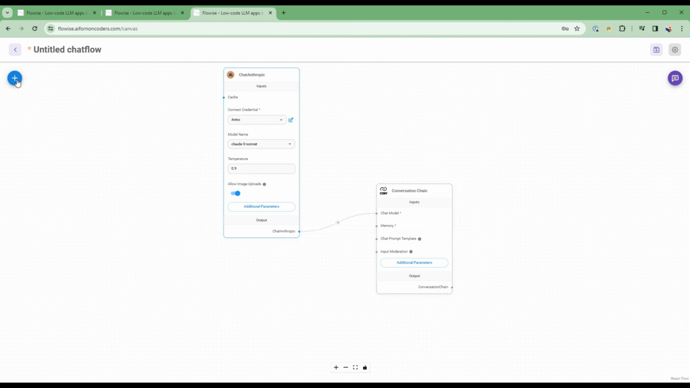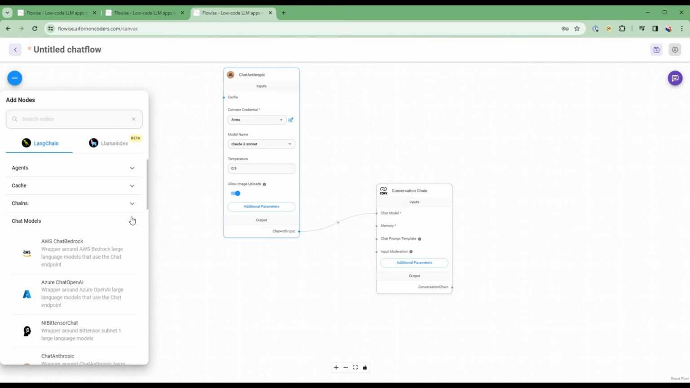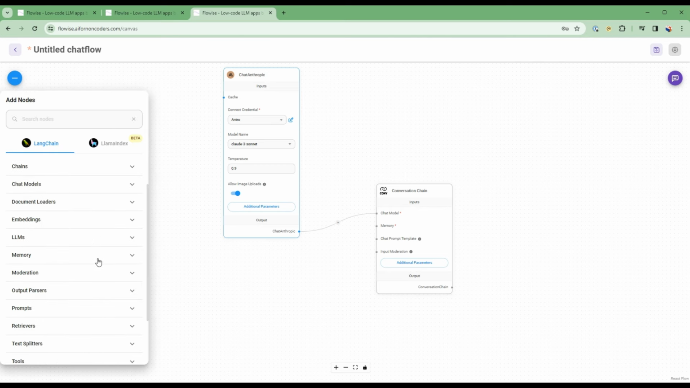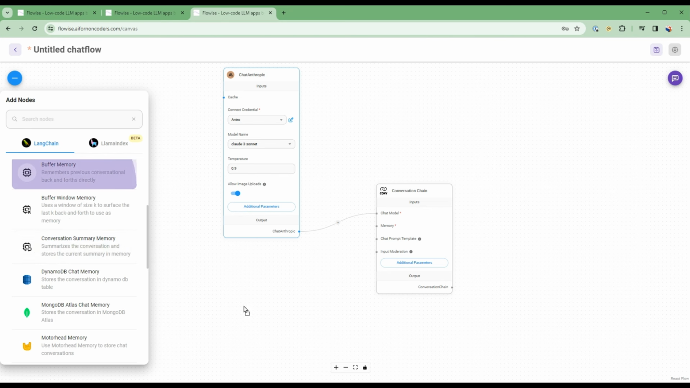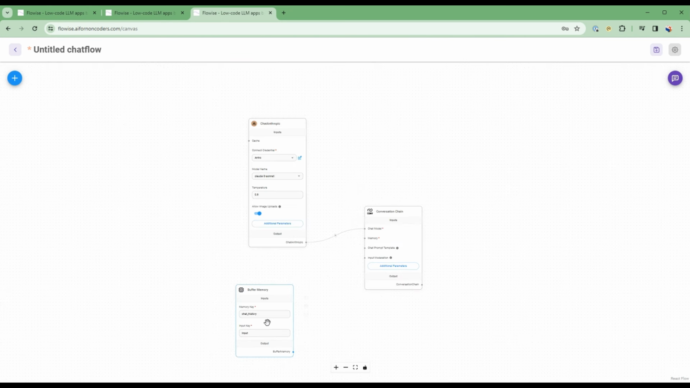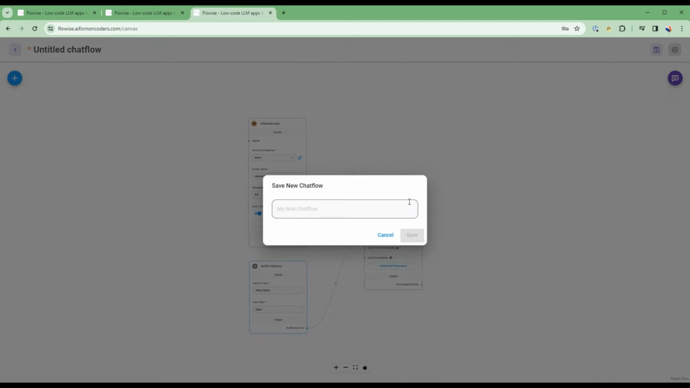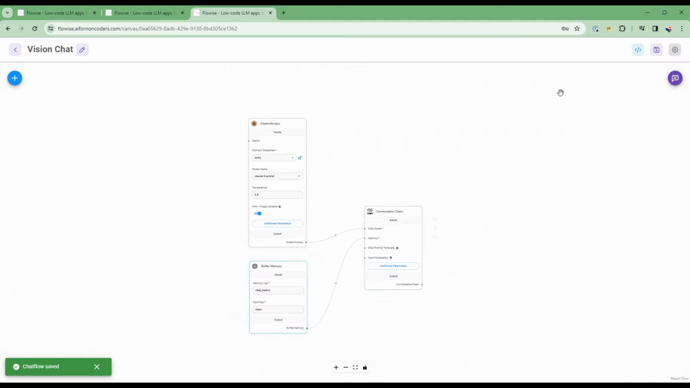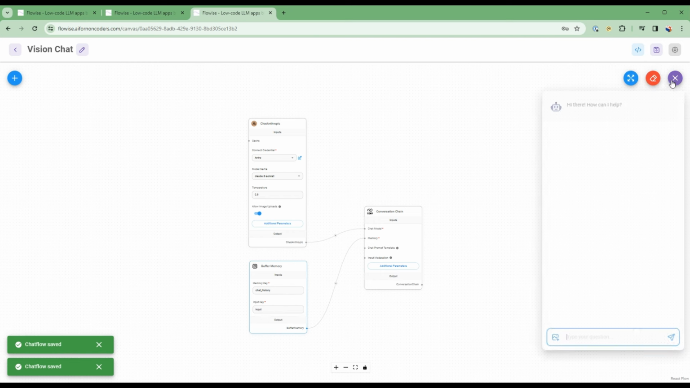And then I'll just create a memory node as well. So this memory allows me to persist my conversation. All right, so I'll do this here. All right, and I'm going to save this as my vision model. All right, now that I've saved it, let's go through the 4 use cases or 4 examples that I mentioned.